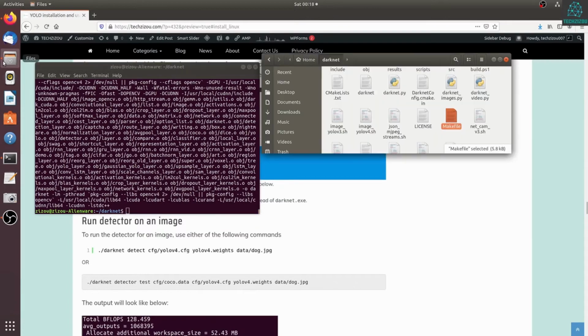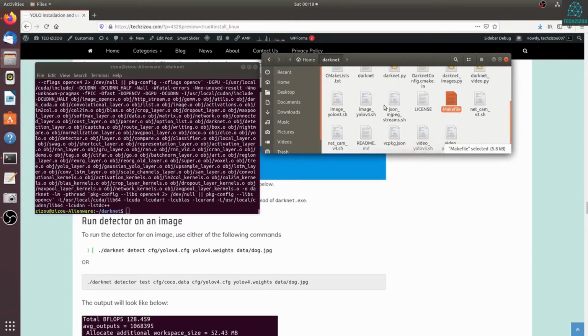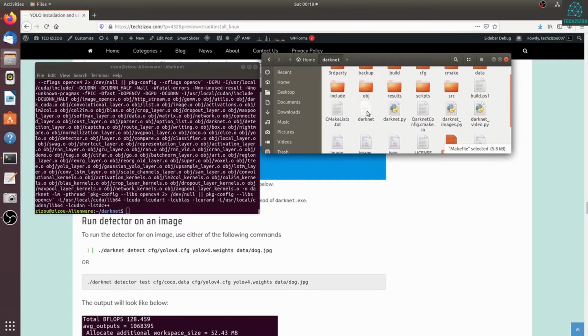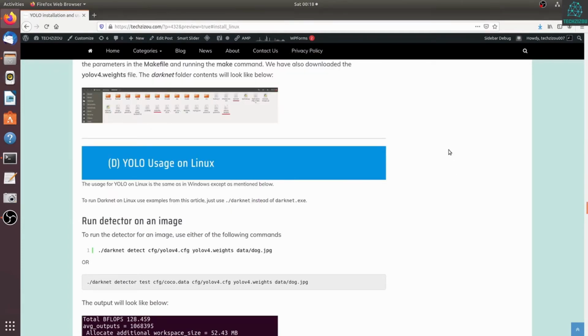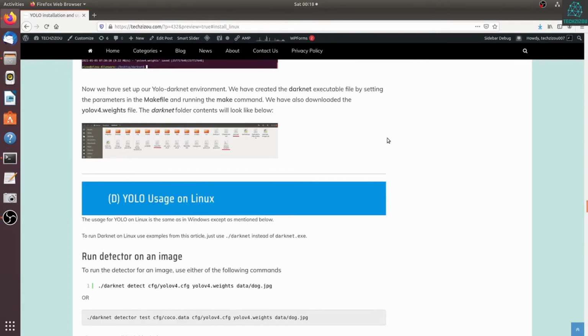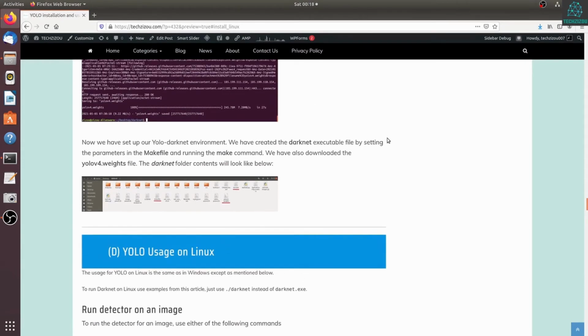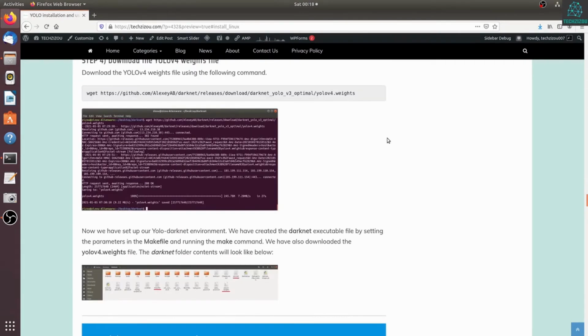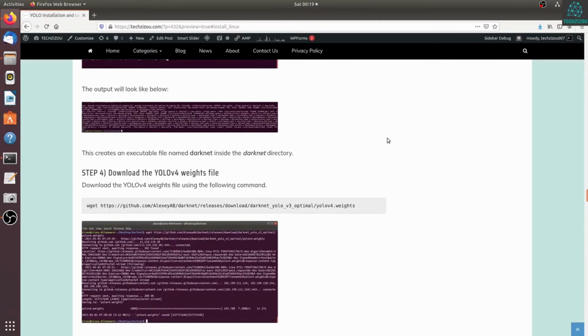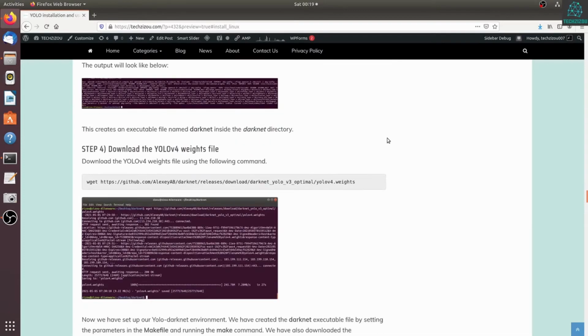Okay, so let's head over to this folder. Now you can see we have this Darknet run file over here that we will be using to run all the commands for YOLO. We have created this Darknet executable file. Now okay, let's move on to the next step.